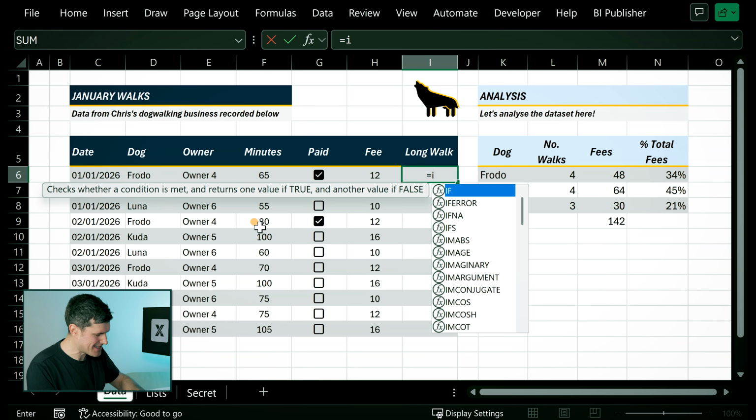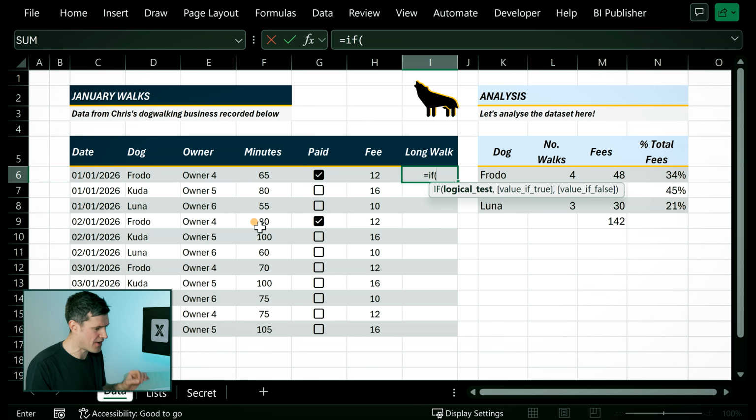We're working in this cell. I'm going to say equals IF, open brackets, paying attention to the prompts that Excel gives me. So what are the components of this formula? We need a logical test. Another scary computer programming term. It just means give me something that's happening in the spreadsheet. If it's happening, I'm going to do one thing. If it's not happening, I'm going to do something else.